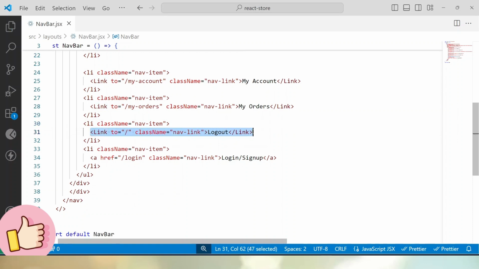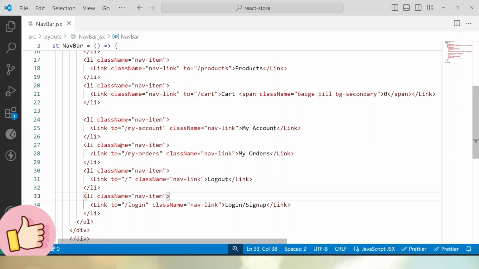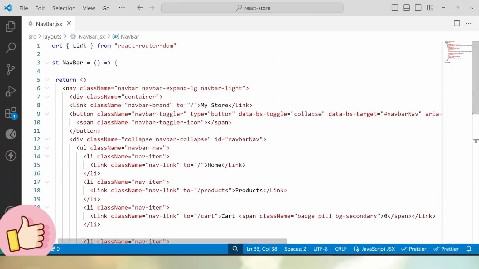Let's copy. Then we have Login and Sign Up. Let's copy, put it here, and I will call it Login. So successfully, now we have formatted these navigation menu items, it means this navbar component, with this Link component.